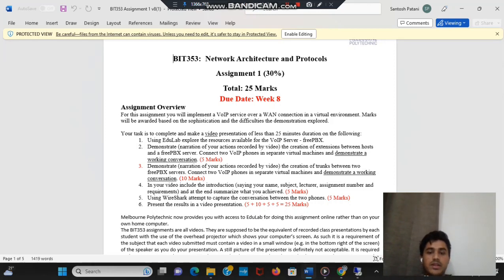Overall, for this assessment, at first I used the Aerial lab to explore the resources, and then I created the extension between two hosts and FreePBX servers. Then later on, I created trunks between two FreePBX servers, and I connected VoIP phones in separate virtual machines, and I demonstrated it. And then at last I used Wireshark to capture the conversation between two phones.